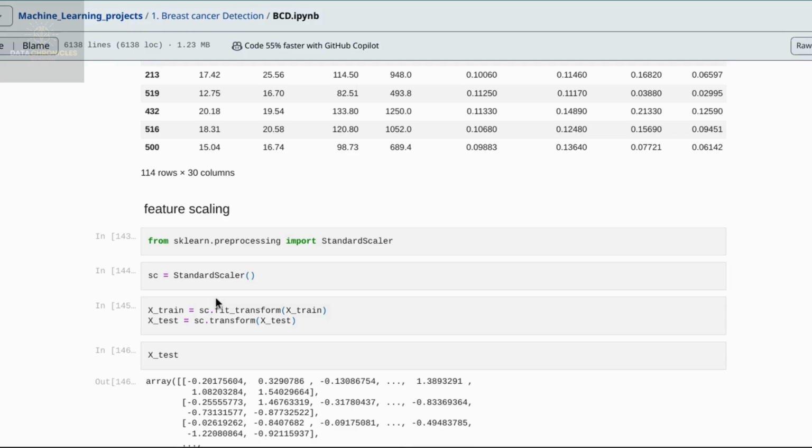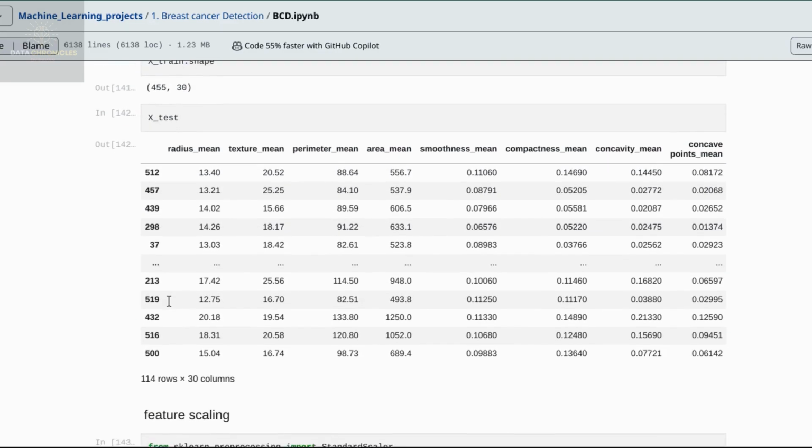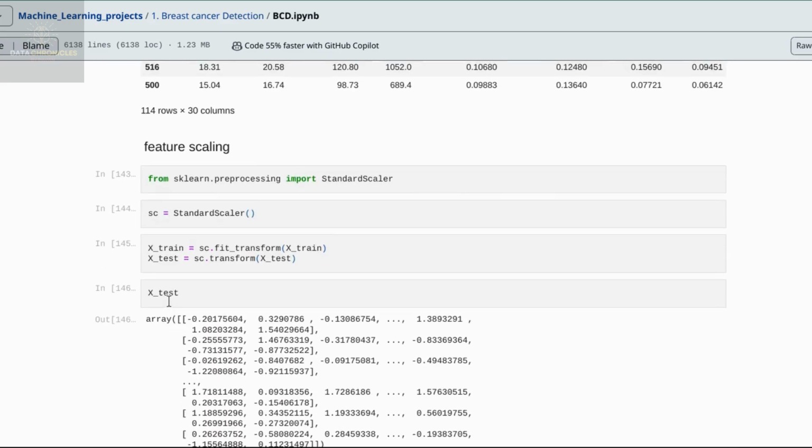After train test split is done, we need to do feature scaling. For this I am using sklearn.preprocessing StandardScaler. This is the method for importing this StandardScaler. Now I am assigning StandardScaler to sc. Now I'll transform this one. For us, we can see data in a table format, but the machine can't understand that.